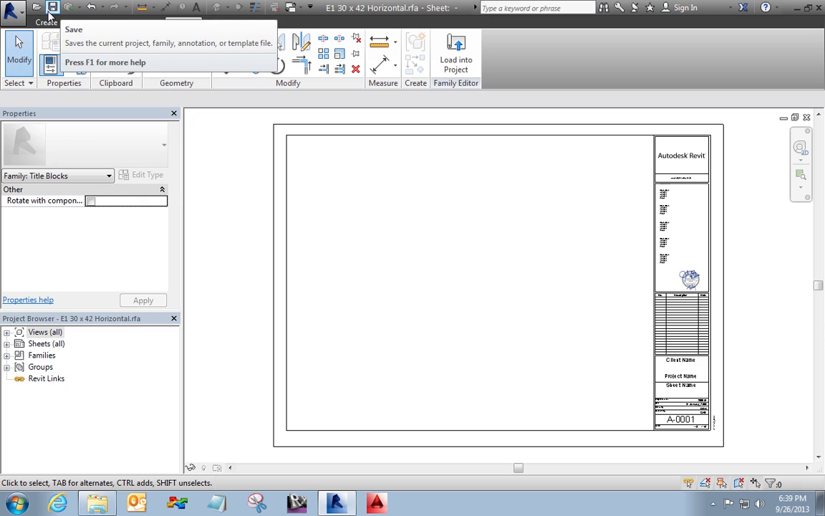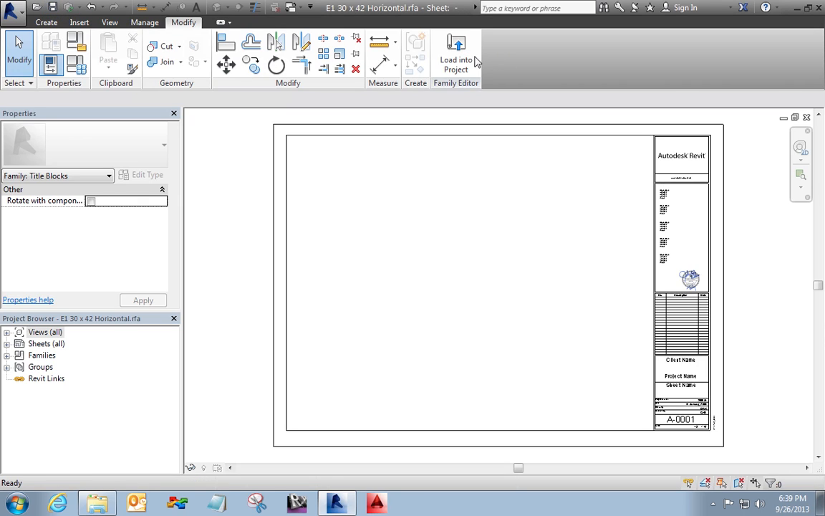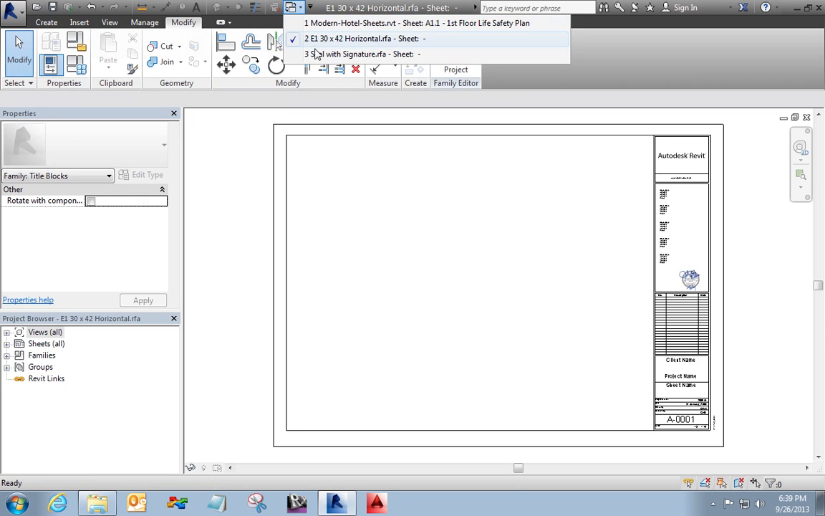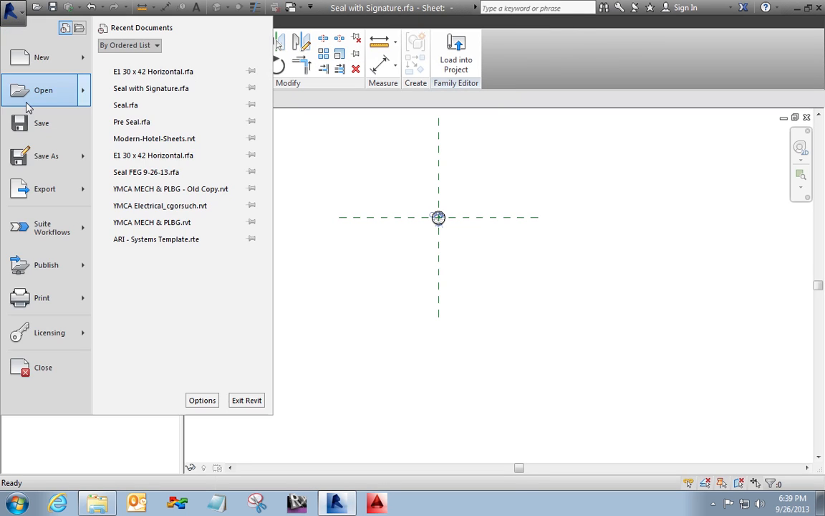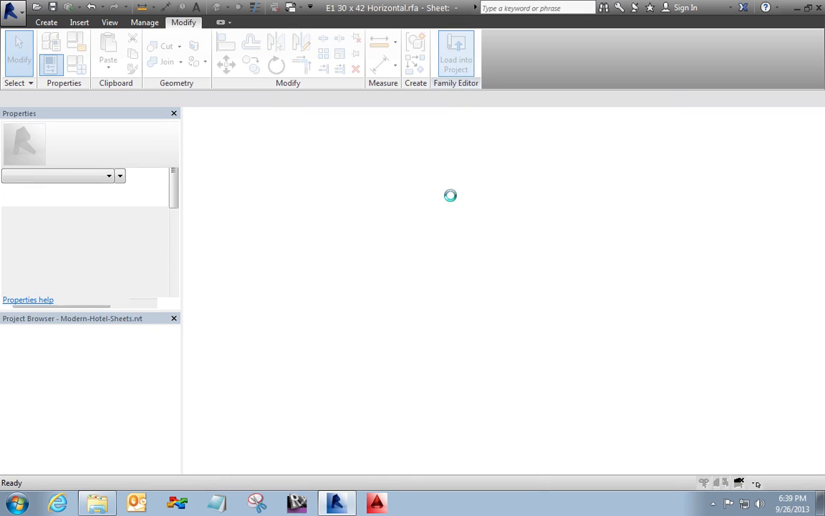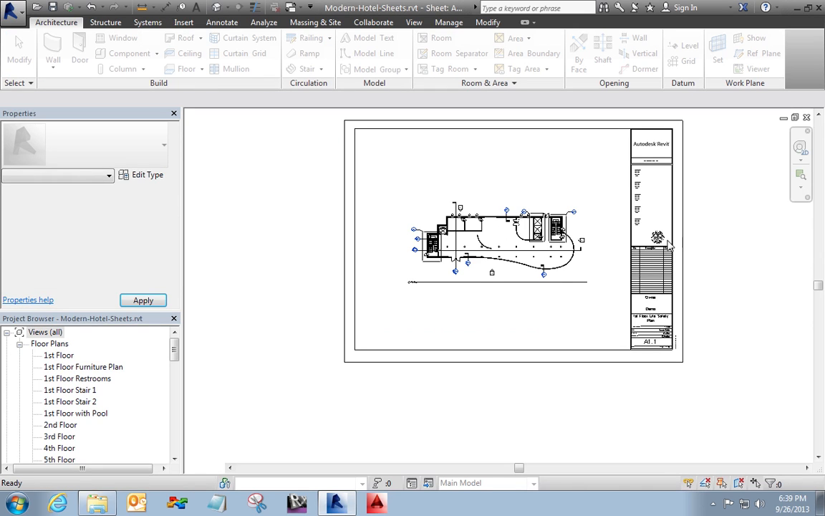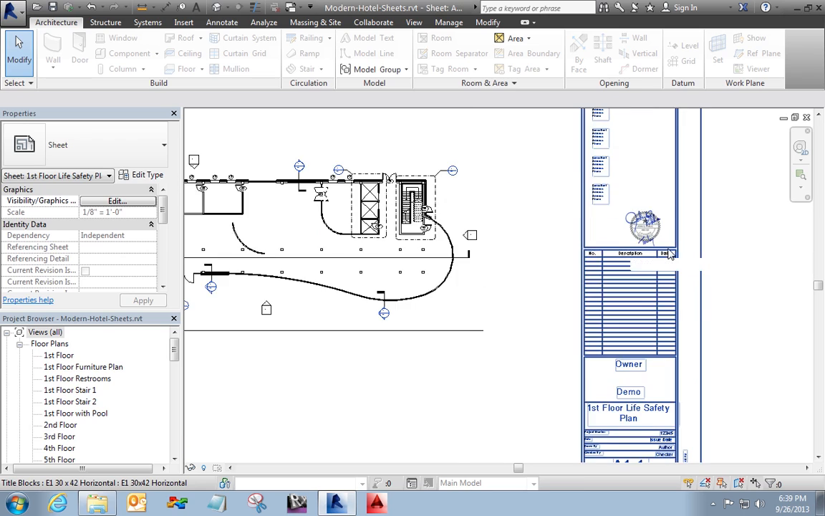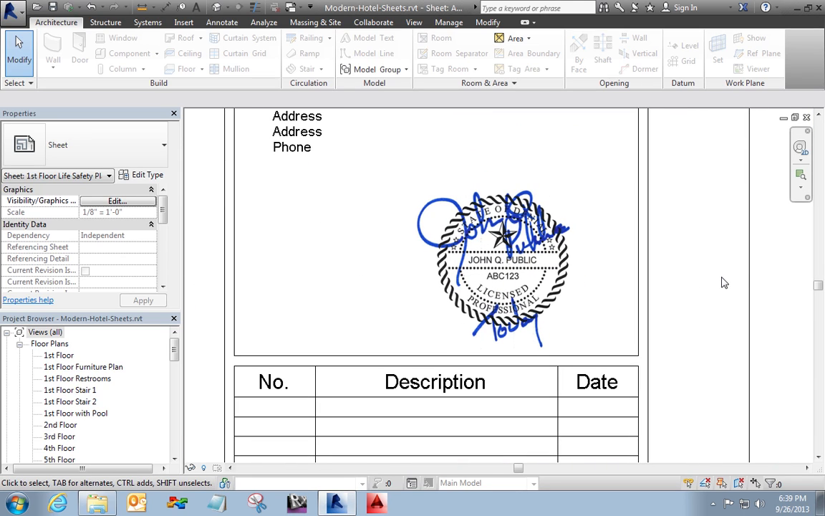Zoom out, save my title block family. Here's my seal with signature family. I'm going to close it and load it into the project, overwrite the existing version. And you zoom in, you see, hey, wow, there's the seal. And it looks great, and it will print. It'll print just exactly perfectly like that.